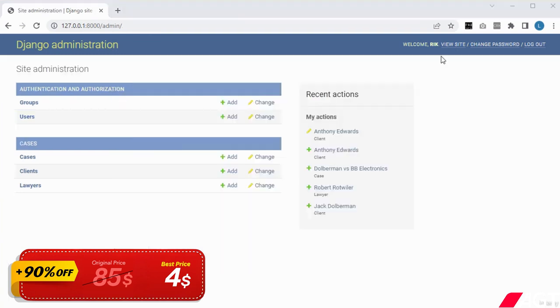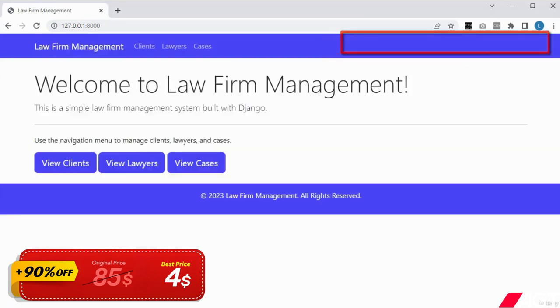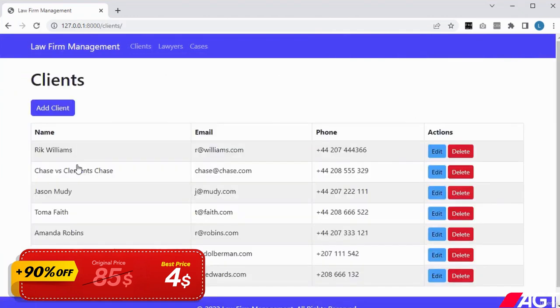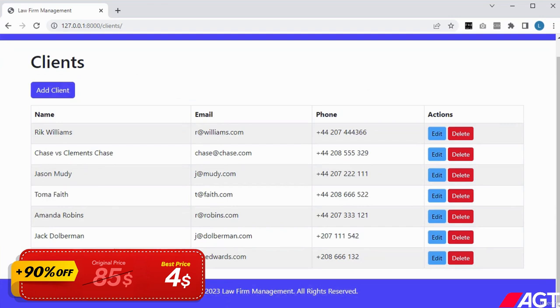On the far right on the Django administration navigation, we have a link to view the site. So if I click on view site, it takes me to the site. So if I click on view client, I can see the client I just added, which is Anthony Edwards. So you can see it listed on the bottom here.